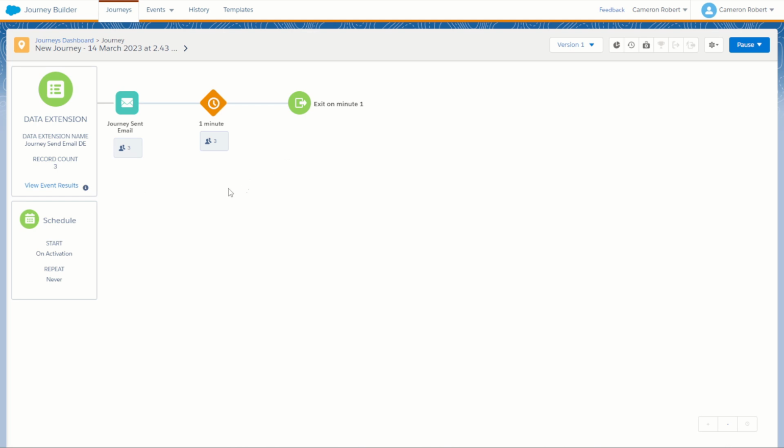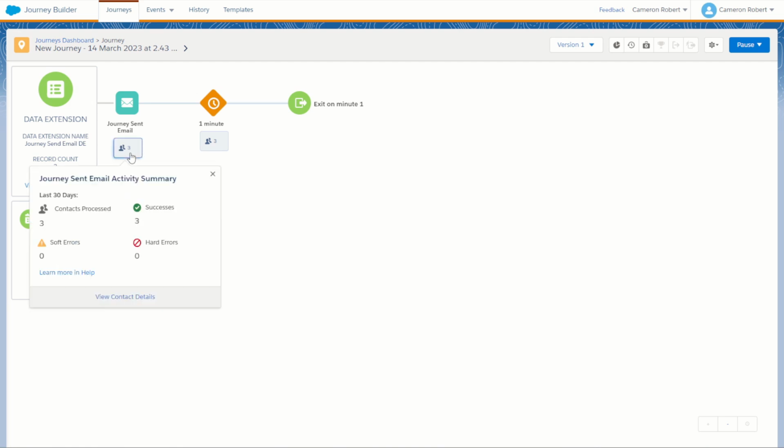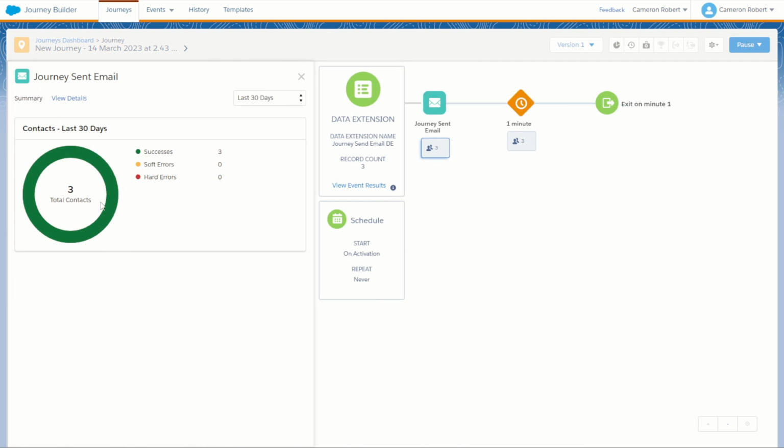I can go into my activity here and I can see it was sent to 3 records. What I can do is I can click on this little grey box here, click on those 3 records and go down to the View Contact Details. Now straight away I've got this little window here. I can see there were 3 successful sends, no soft and no hard errors.